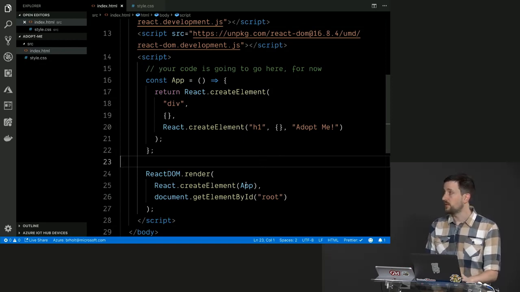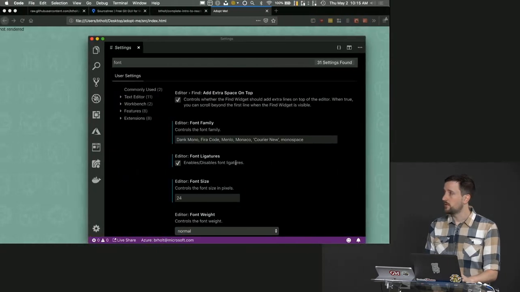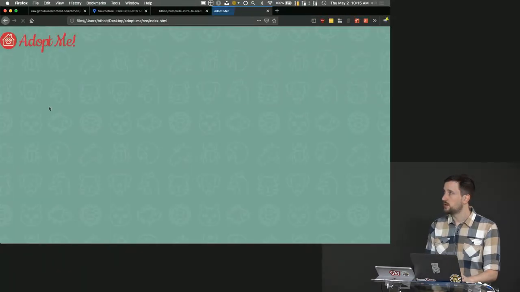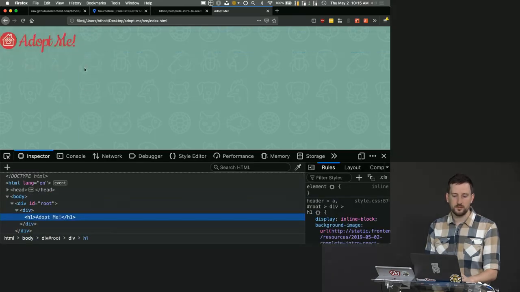So if I save this and go back over to my browser here, you can see here that you get a nice little Adopt Me logo. So just so you know, we replaced that with CSS, right? So that's where the h1 went. This is actually the h1 that we put up there.